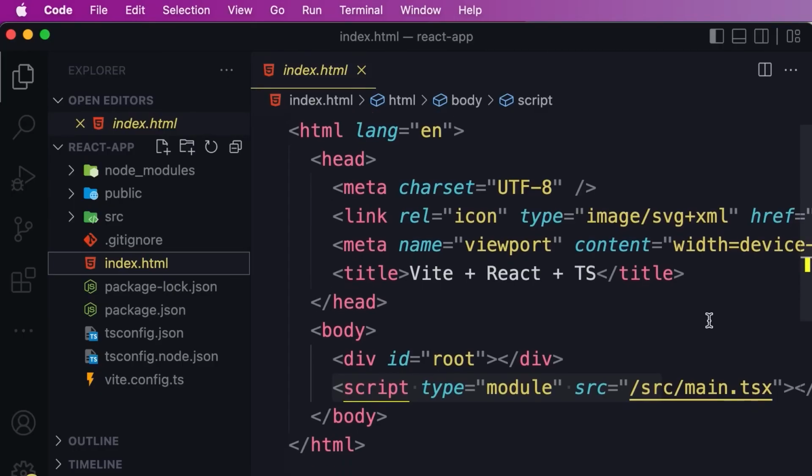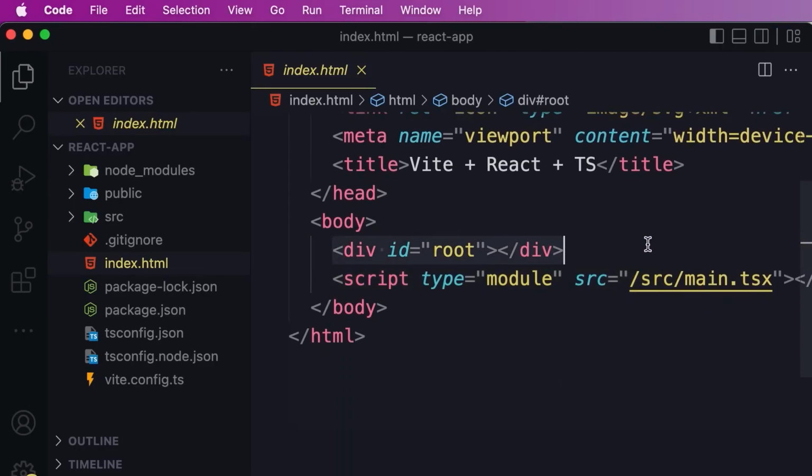In this template, we have a div with the ID of root. That is the container for our application. Below that, we have a script element referencing source/main.tsx. This is the entry point to our application.